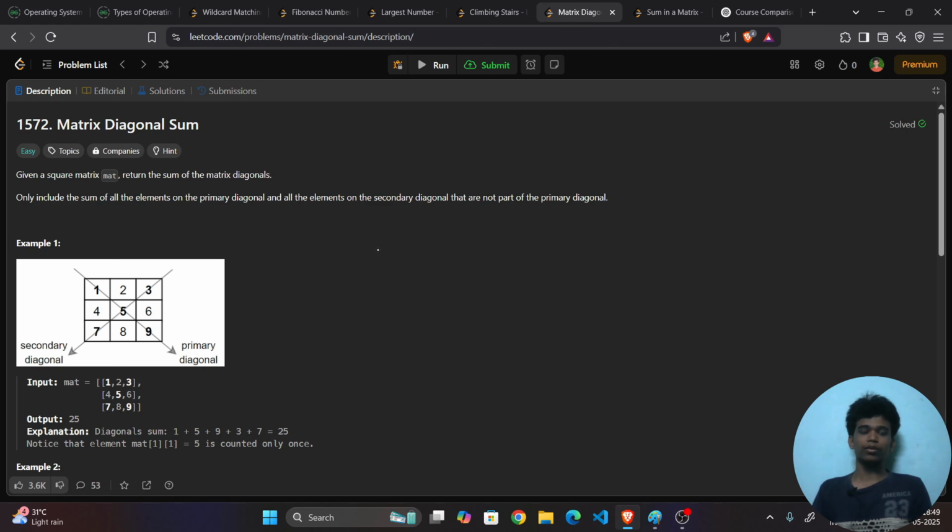Fine. So just see an example. This is the matrix, okay? And here, what is the primary diagonal? Primary diagonal is something like 1, 5, and 9, like this cross. And secondary diagonal is like this cross, this 3, 5, and 7. But here we do not include any element from the primary diagonal in the secondary diagonal. Okay, so this 5 will not be included in the secondary diagonal. So what is my sum? It will be 1 plus 5 plus 9 plus 3 plus 7. Can you understand this? Yes.